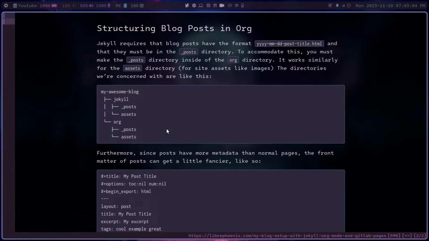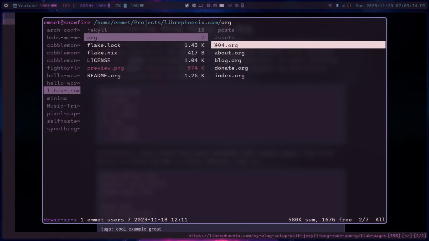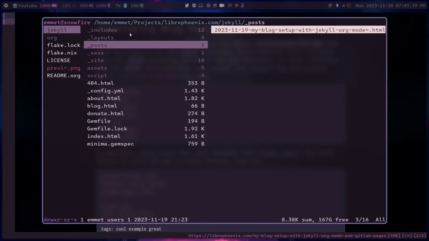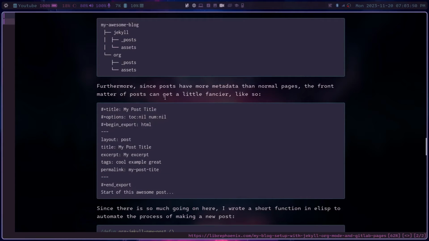So then what about blog posts? Blog posts must have a specific format in order for Jekyll to process them properly. And the format is year, month, date, and then the post title .html. And then they also must be in the _posts directory, like we have here in the org directory and here in the Jekyll directory. So from here, posts can have a lot more metadata than these normal pages, and the front matter can get a little fancier.